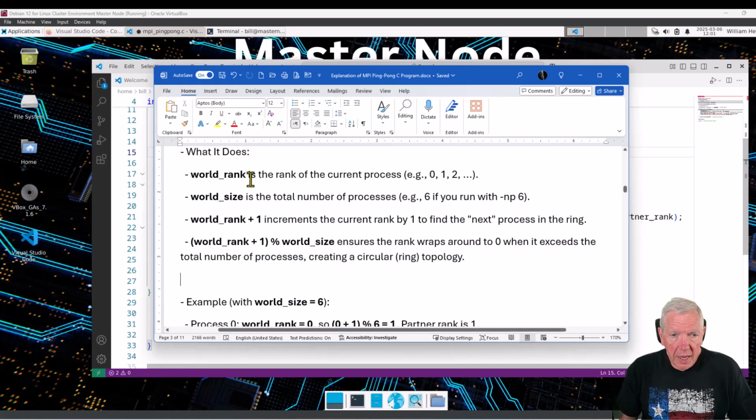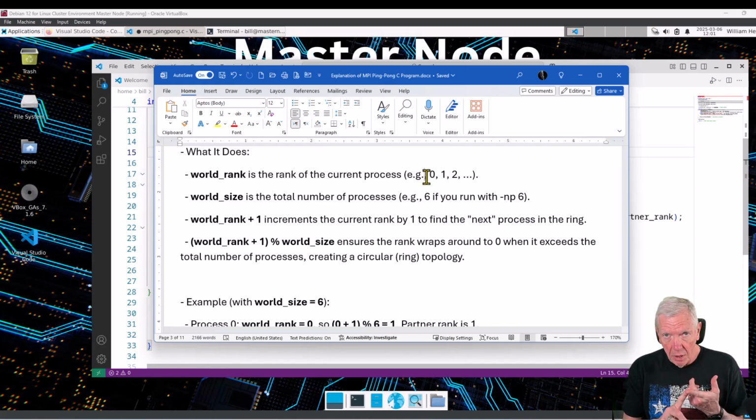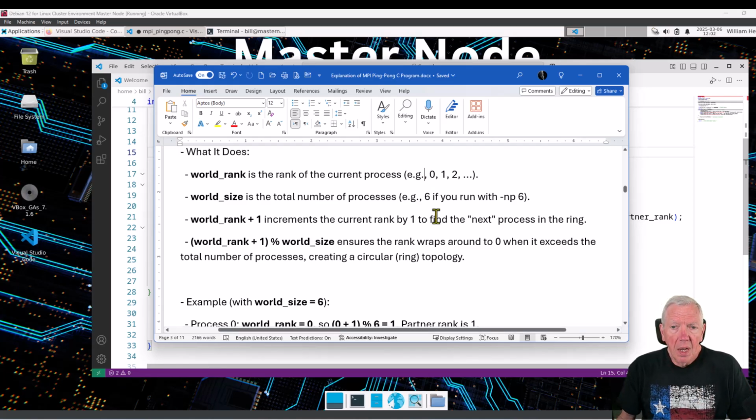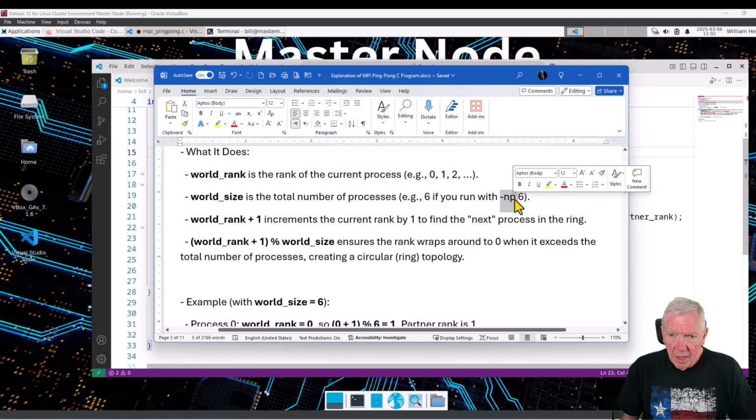So world rank is the rank of the current process. So you remember that we have 3 nodes running. If you had 1,000 nodes running, they'd all have a rank. And the idea here is that master node is 0, compute node 1 is 1, compute node 2 is 2. So this is the rank currently. The world size, on the other hand, is the total number of processes that we want to use. And we said number of processes, -np, is going to be 6.